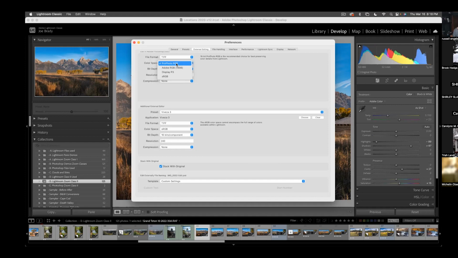If there's any engineering geeky people out there, it's called Lisa RGB. It's a slightly different color curve than ProPhoto, but it's the same space. Adobe RGB we've all heard of. Display P3 is the new kid on the block. We'll talk about that in a second.